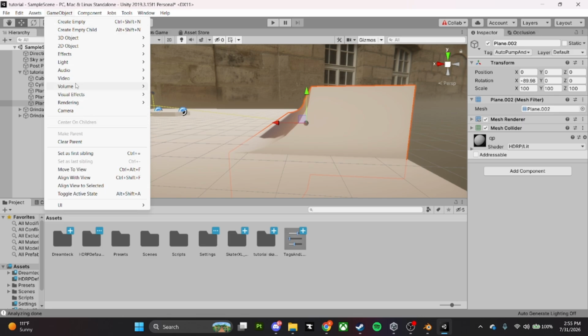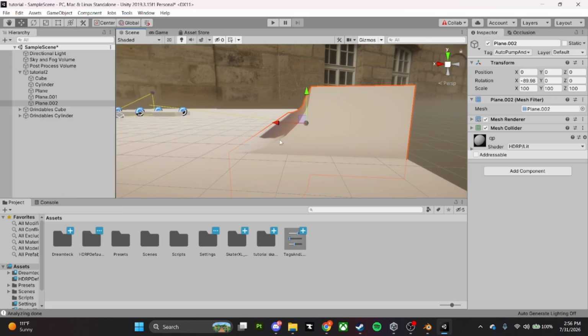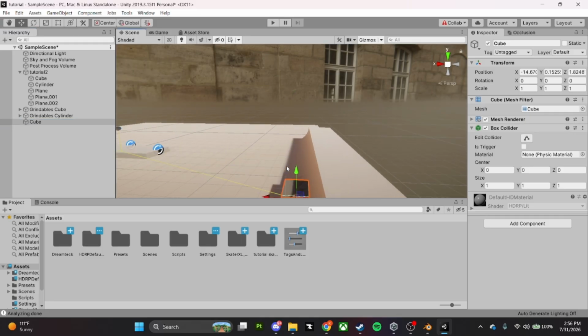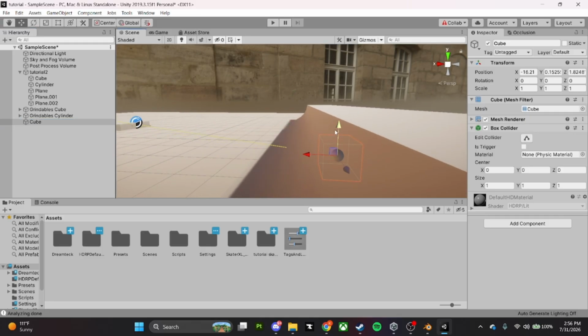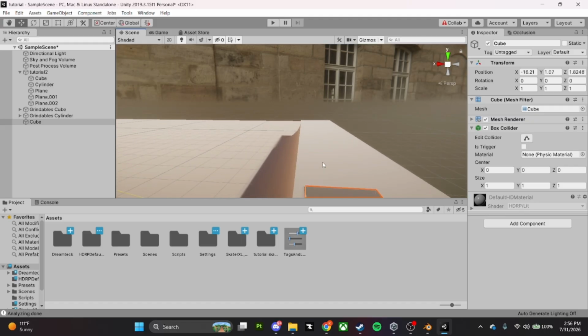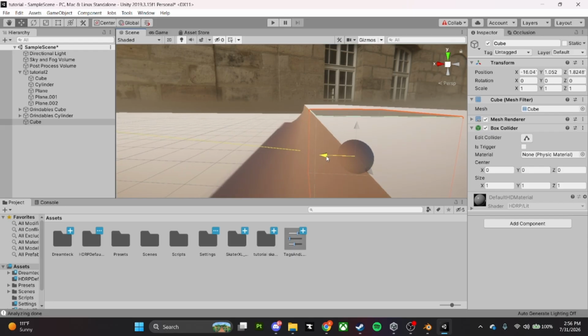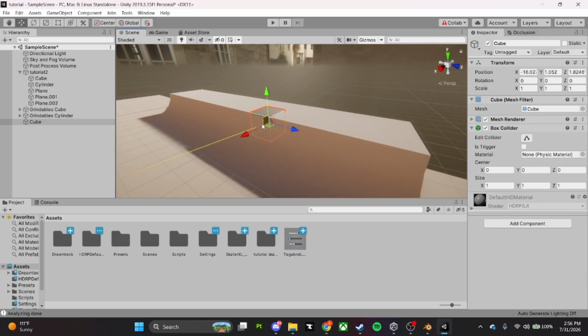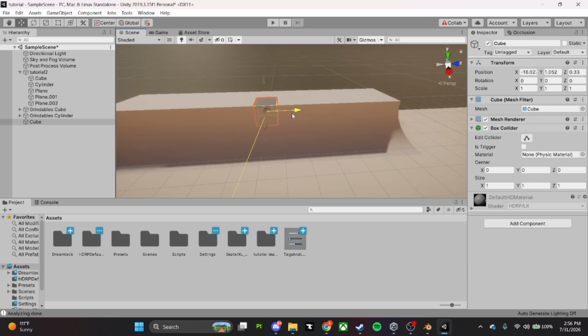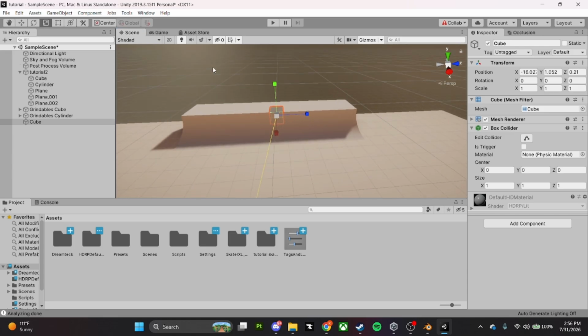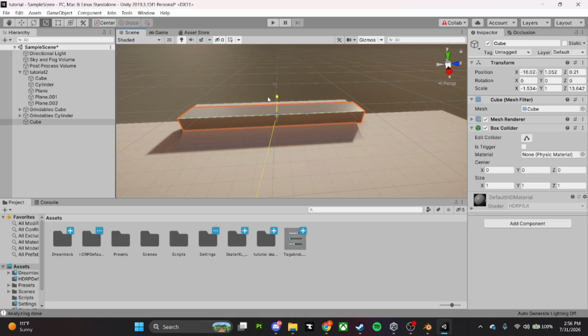Another way you can also go about this is adding a 3D cube. As you can see, make it about where that coping would be. Size it as needed.